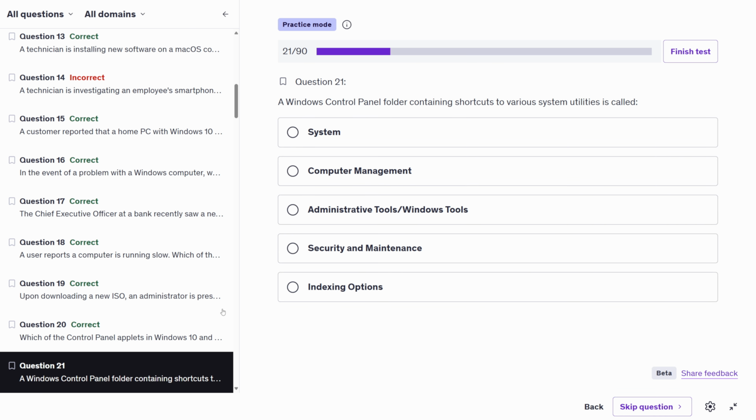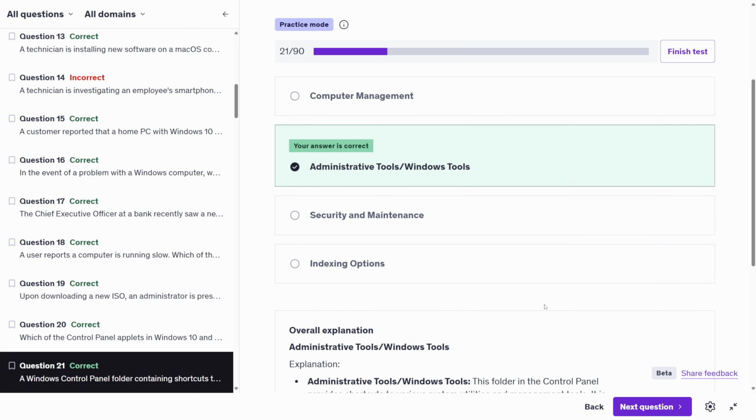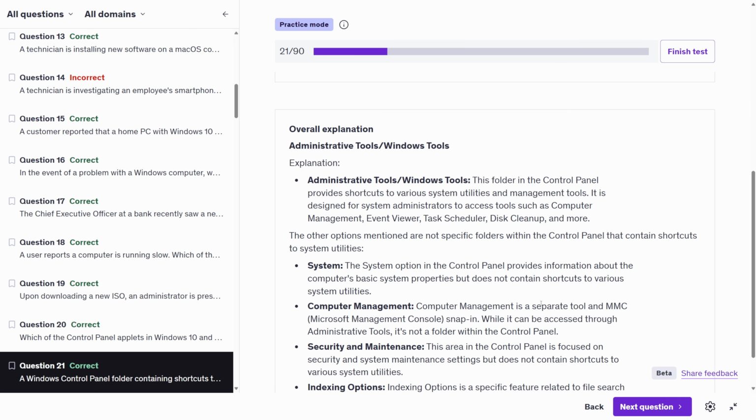A Windows control panel folder containing shortcuts to various system utilities is called. Correct answer is administrative tools/Windows tools. This folder in the control panel provides shortcuts to various system utilities and management tools. It is designed for system administrators to access tools such as computer management, event viewer, task scheduler, disk cleanup, and more. The system option in the control panel provides information about the computer's basic system properties, but does not contain shortcuts to various system utilities.